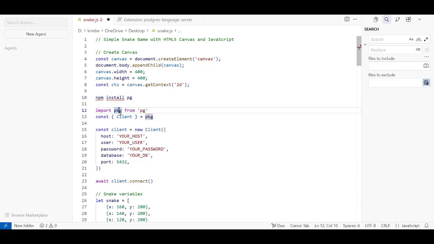For example, host might be your database server address, user is the username you were given, password is the corresponding password, database is the name of the database you want to use, and port is usually 5432 for PostgreSQL. In real projects, you'll want to load these values from environment variables instead of typing them directly in the file. After you configure the client, call the connect method and await it to establish the connection. It's a good idea to handle errors here, so you can see if something like a wrong password or incorrect host is causing problems. Once your connection file is in place and exported, you can import this client into the rest of your application wherever you need to run queries.